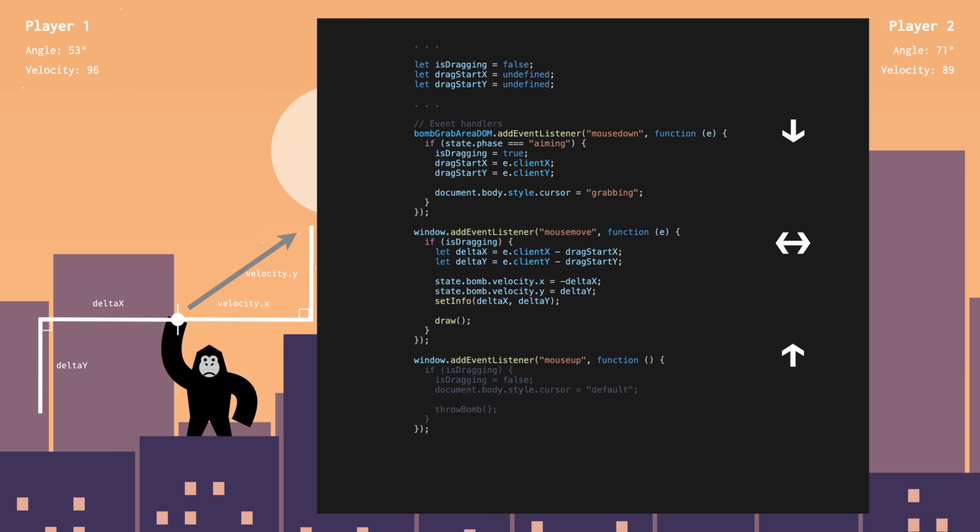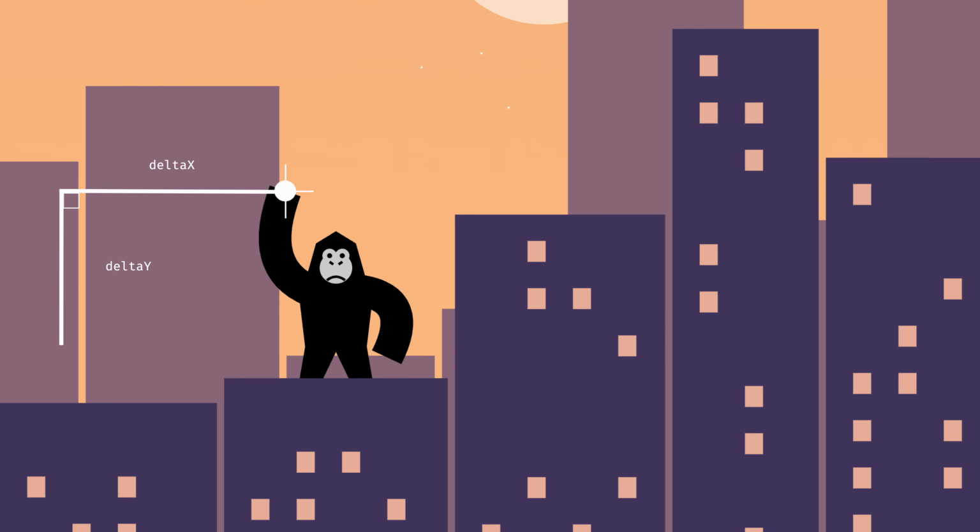Then we update the info panels we added earlier in HTML. We call a utility function to show the angle and the velocity. We have a separate utility function for this because from the event handlers, we only get the horizontal and vertical components of the velocity. We need to transform these values. We can do this with some basic trigonometry.